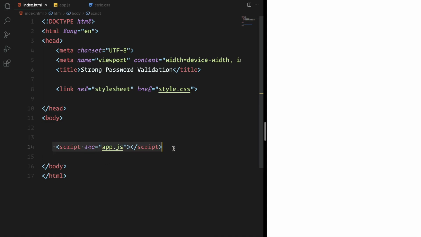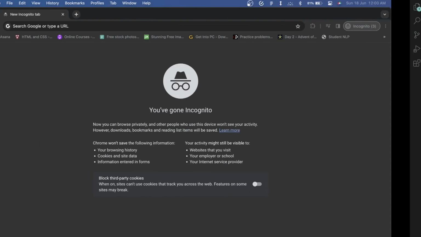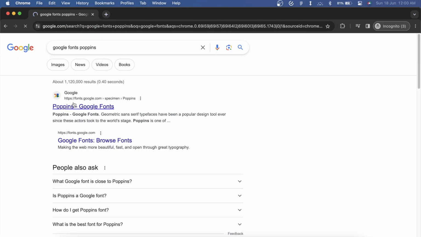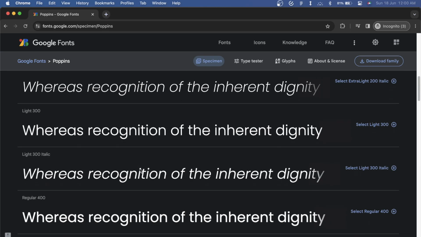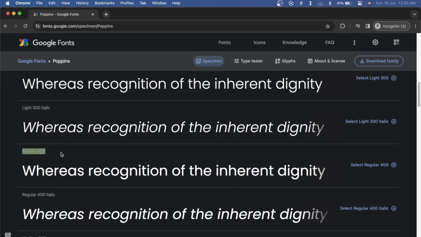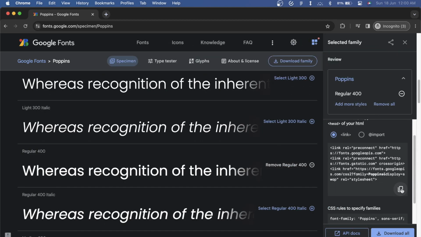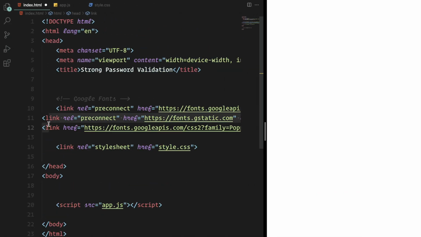After you have all the files linked in, let's go to Google Fonts so that we can import the Poppins Google font in order to proceed with our project. If you just want to see the functional part, you can skip this part. Click on this first link and this is the page. Now search for a regular font size, which is this 400. Click on select regular, scroll down, click on this icon to copy the links and paste it inside the HTML file. So we have the Google font links now.